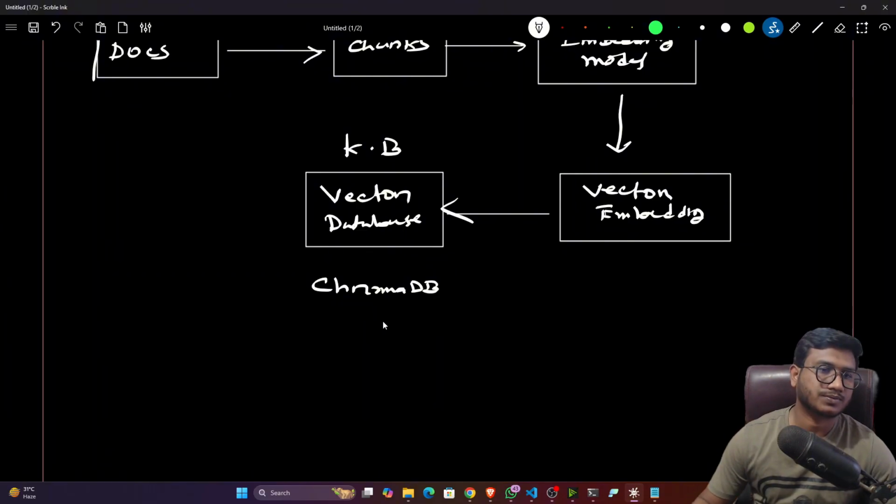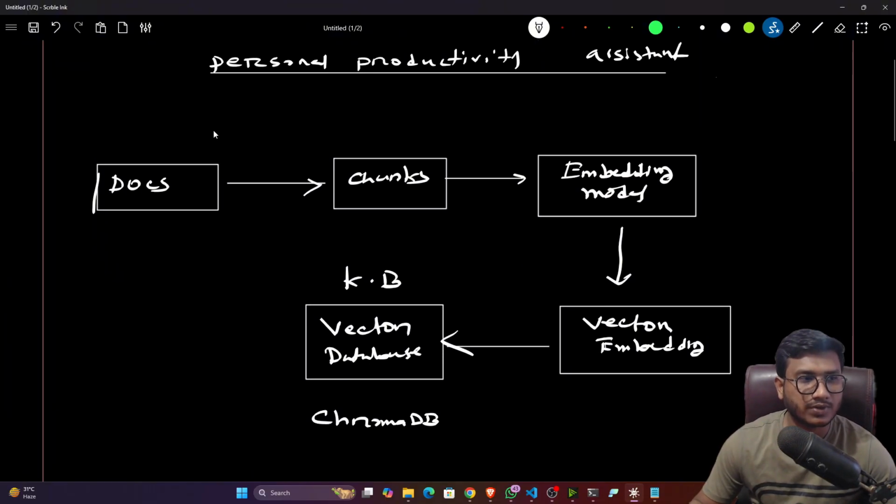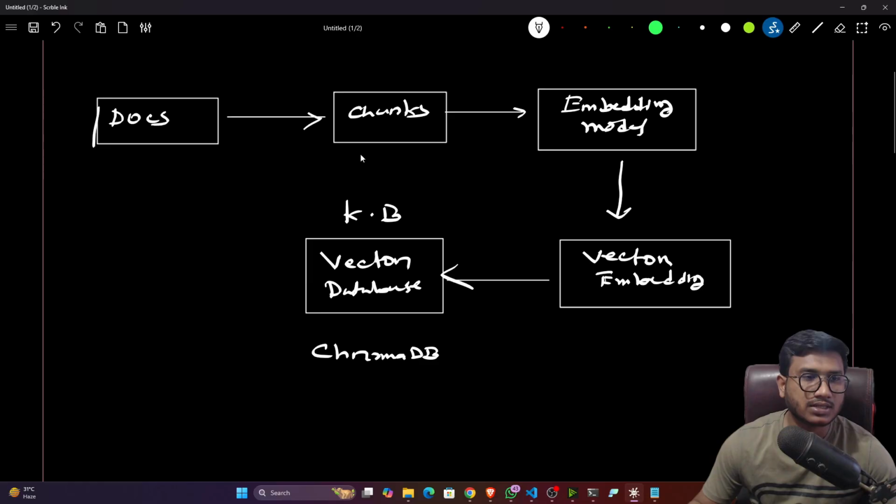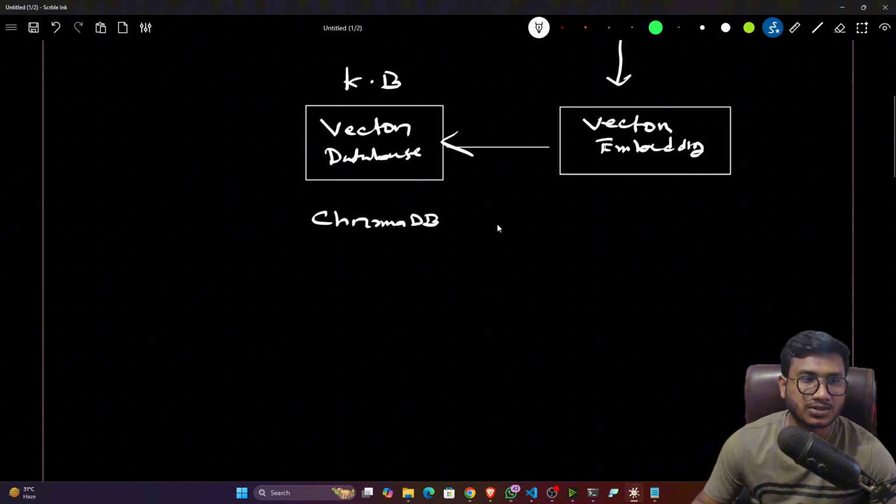Okay, knowledge base. Fine, that means first of all we have the documents, then we'll be creating the chunks, and for these chunks we'll use the embedding model, then create the vector embedding and store it in the knowledge base. That means in the vector database.